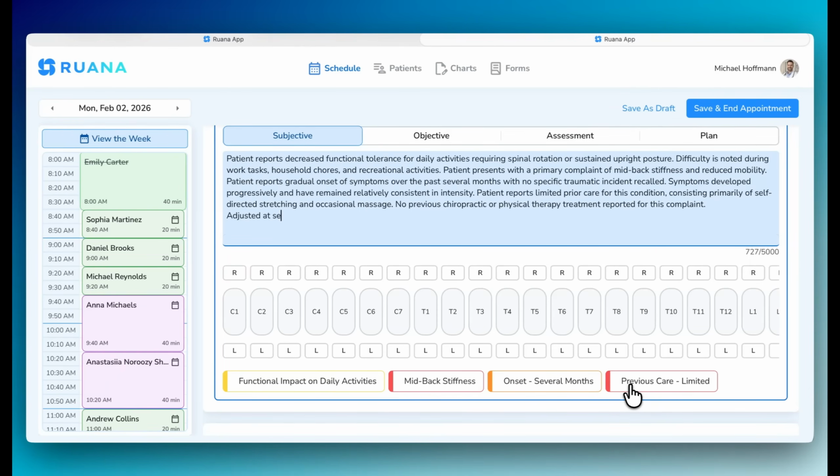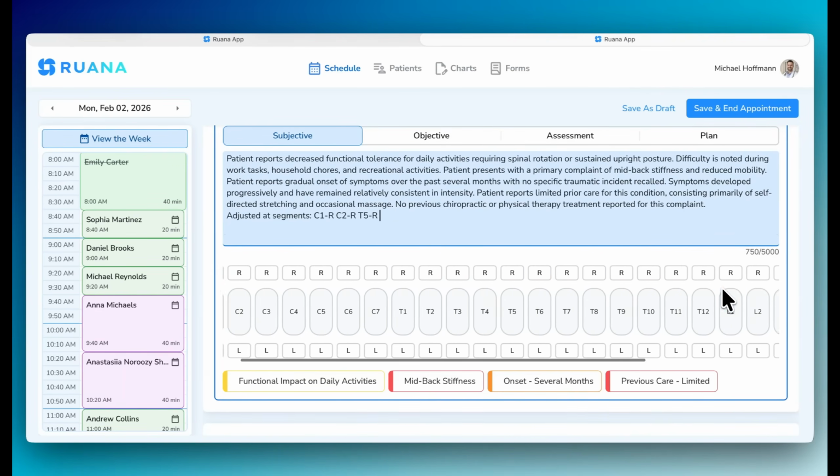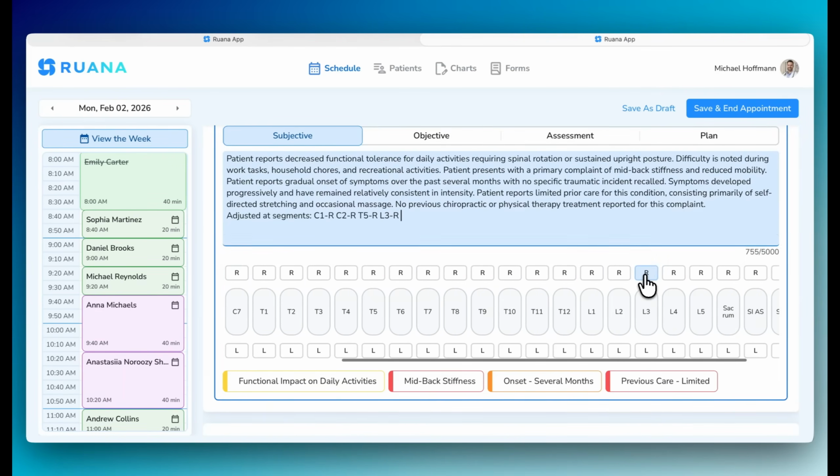And here's something really cool for practitioners, like chiropractors, physios, or massage therapists. See this spine diagram? I can click directly on C1, C2, T5, L3, or whatever segments I've treated, and it automatically adds those specific spinal levels to my notes. No more trying to remember if it was T5 or T6. Just click and document. You can customize these buttons for your specific practice.